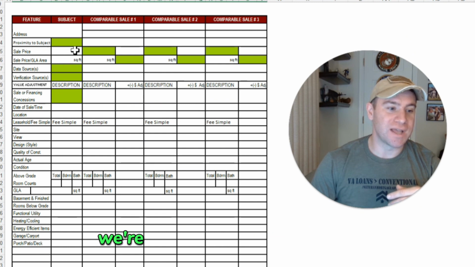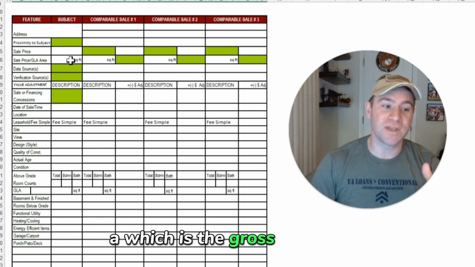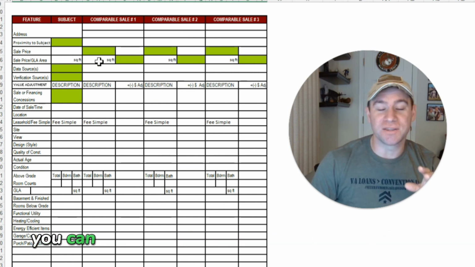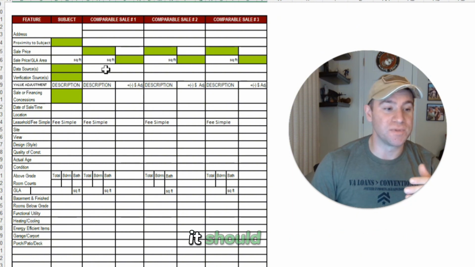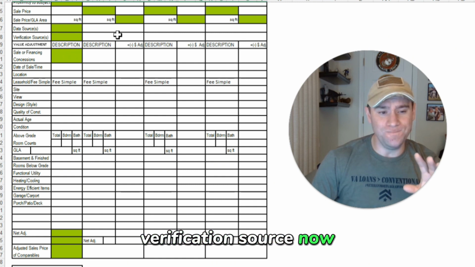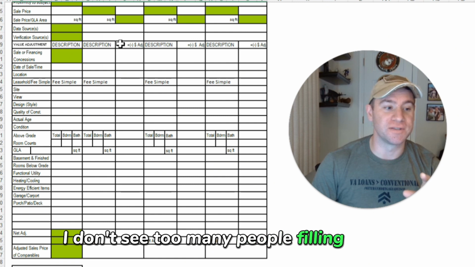Down here, we're going to have the sale price. We're going to have the GLA, which is the gross living area, most of the time posted in square feet. You can get this pretty easily by looking up online. If it's a property that's sold recently, it should be available as well. Data source and verification source: don't worry too much about these columns, I don't see too many people filling this out.